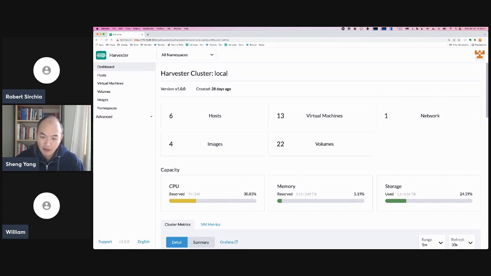Just to note, I get asked a lot of questions about this: why is the overhead so big? This is reserved for Harvester system use, and by default it is set to about 25 to 30%. It's not real-time usage, it's just in case, to make sure system-level components like storage and monitoring work well.